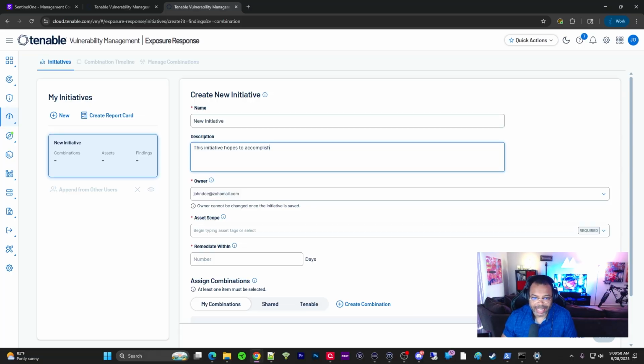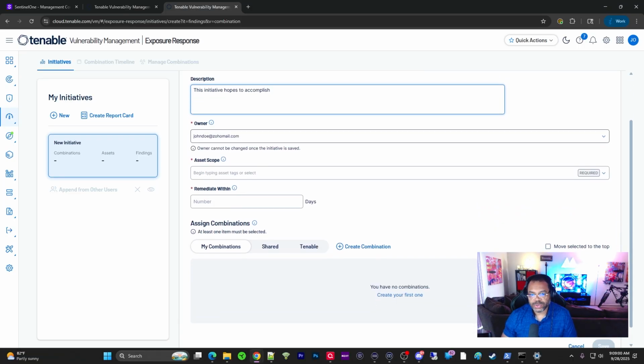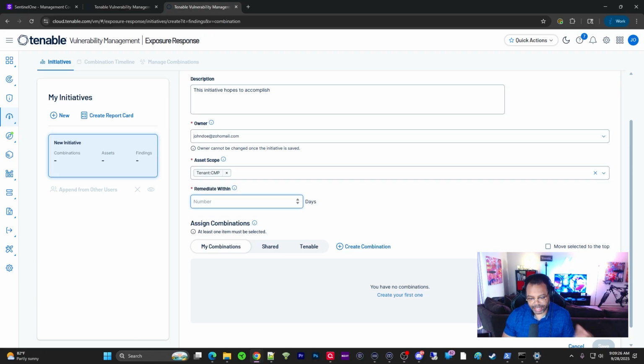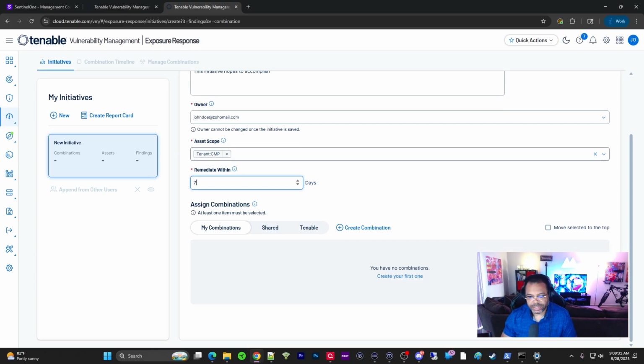Once you've given it an actual description, we have to choose the owner. Click the drop-down box here, and you can choose additional members of your team. For the asset scope, I'm going to choose the cybersecurity mentorship program. By the way, the cybersecurity mentorship program is where we do hands-on mentoring. They get the chance to learn Tenable, SentinelOne, command line programming, the whole nine yards. So I'm going to use those as an example and limit my scope here. Then, remediate within, and we'll say we want to remediate this within 7 days. Say, for instance, these are Microsoft updates, or we have an audit coming up and need to make sure these are taken care of. So 7 days is what we're going to do.